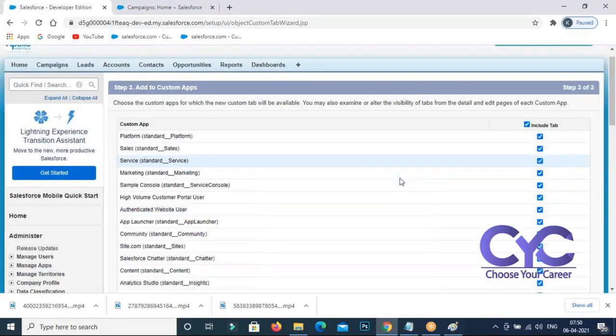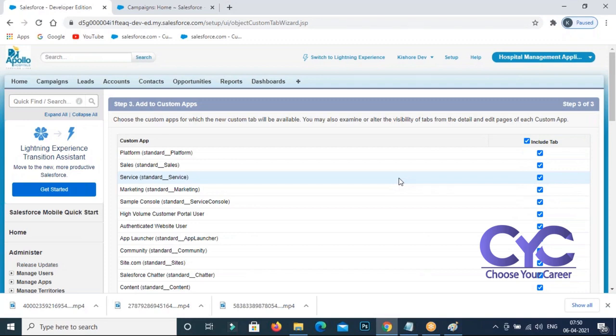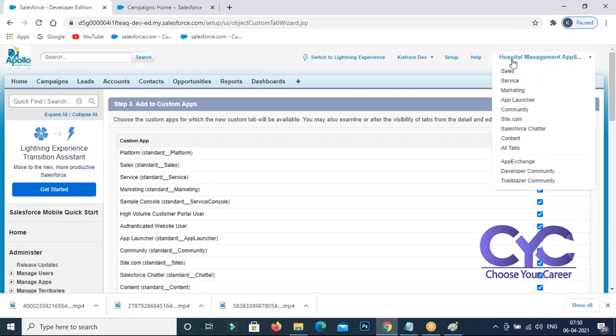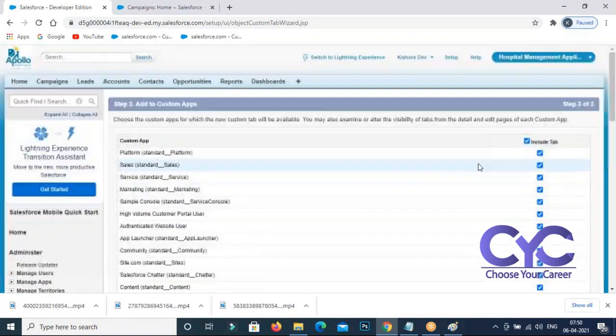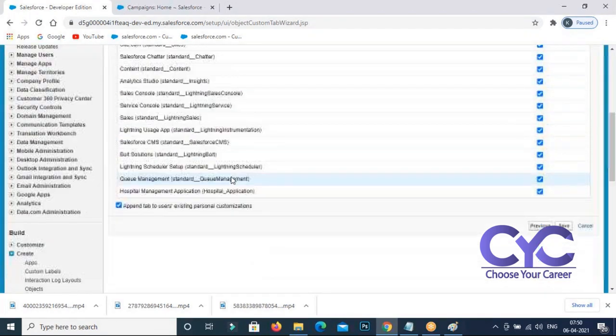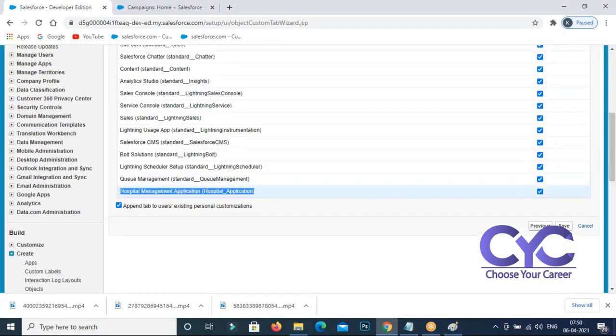The last step is there. You are going to set up a tab. In how many applications do you want to include the tab? There are a lot of applications, like hospital management, sales, service, marketing, community. Different types of applications are there, and some applications are from Lightning also. Look at here, all are applications like this hospital. Where's our application? We have the hospital management application.